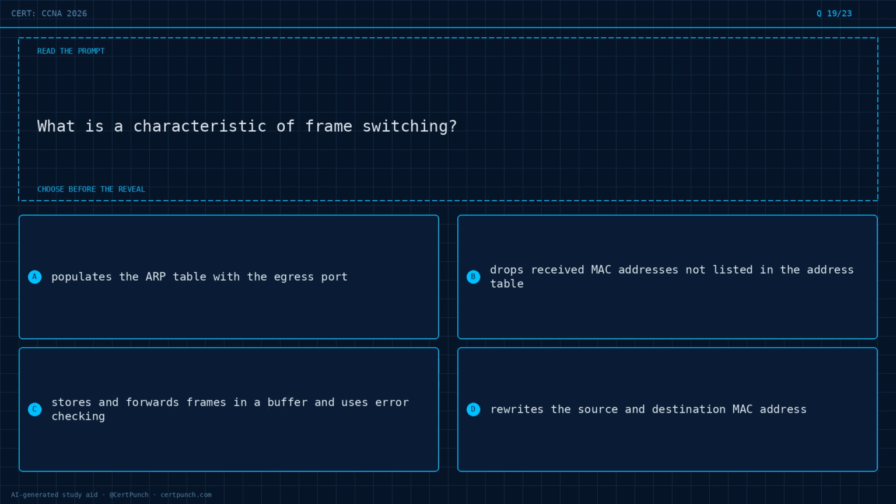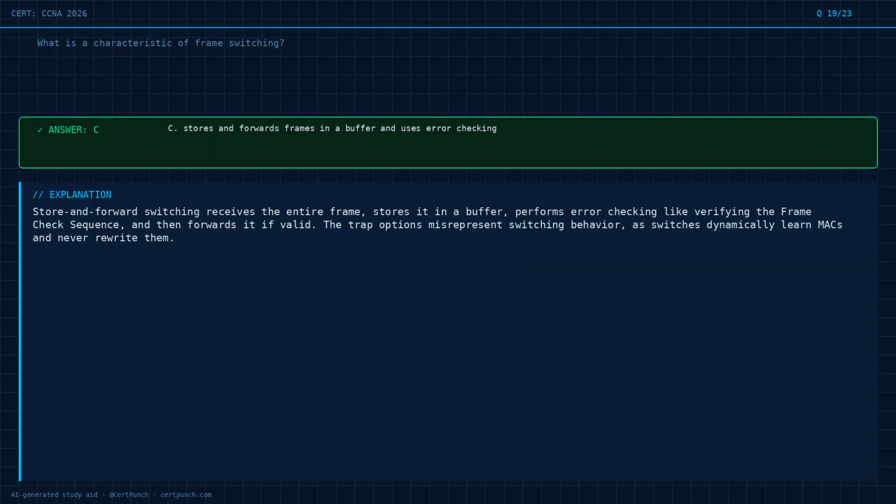Decide on the strongest option before the reveal. Stay with your gut. The answer is option C. Exam logic. Store and forward switching receives the entire frame, stores it in a buffer, performs error checking like verifying the frame check sequence, and then forwards it if valid. The trap options misrepresent switching behavior, as switches dynamically learn MACs and never rewrite them.